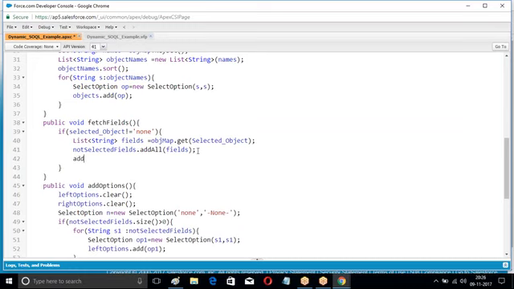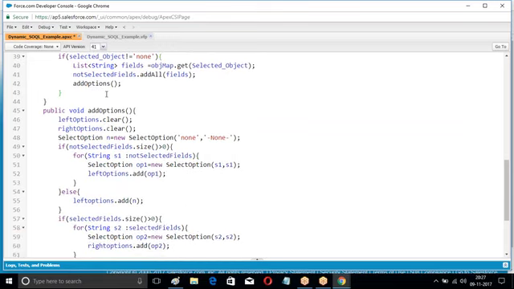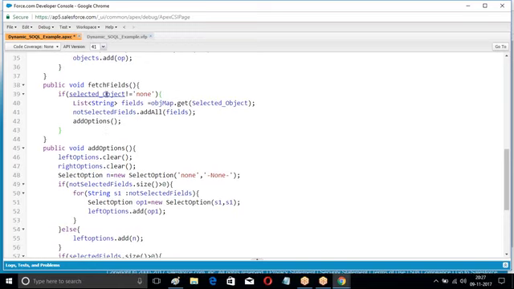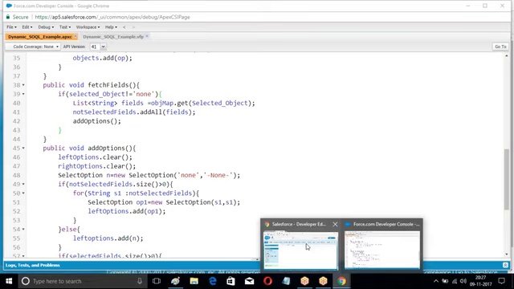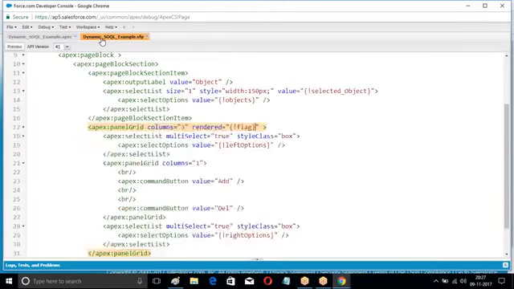Then I'm going to call add. Then what I'm doing here, if selected object is not equal to none, the first part of this is completed. Then go back to this. Then you are supposed to create an onchange in the Visualforce page, when the change occurs.